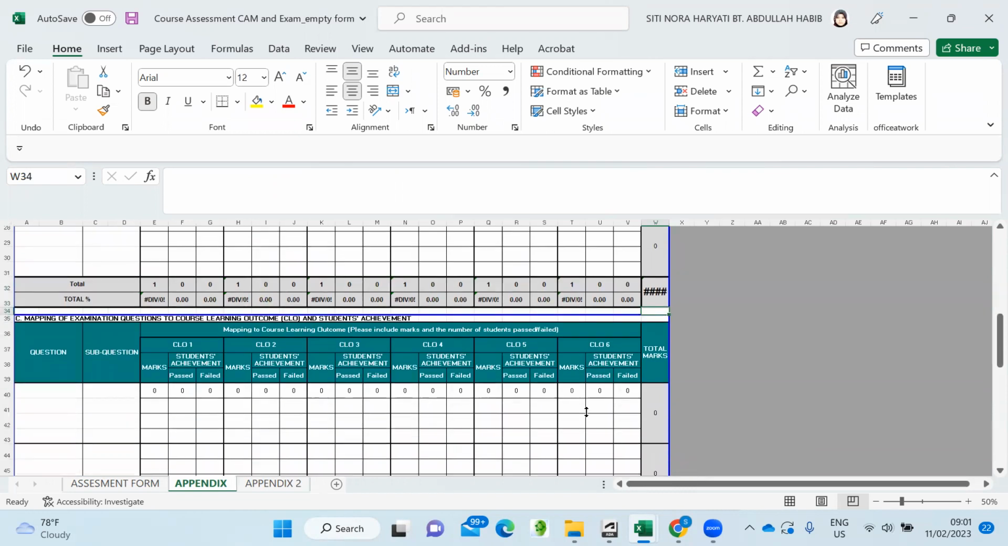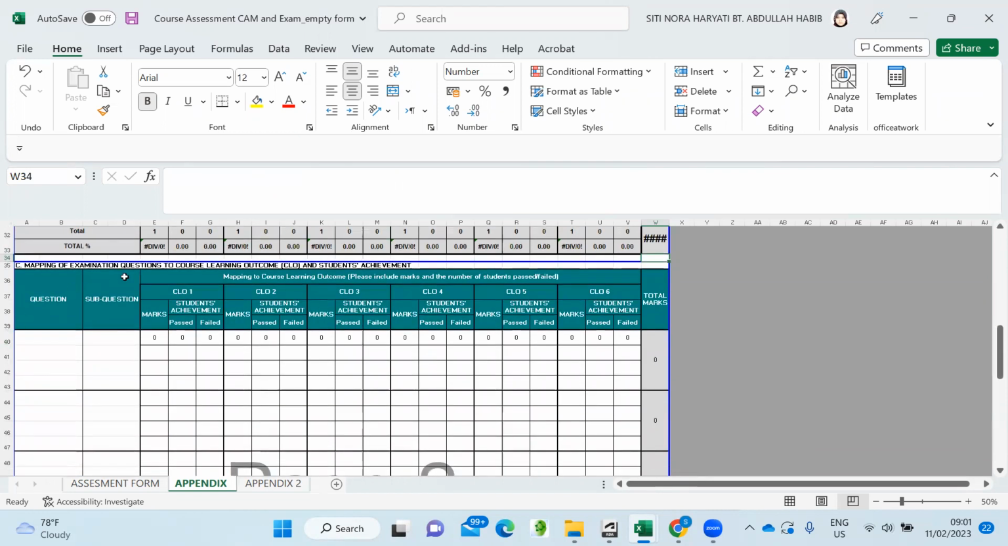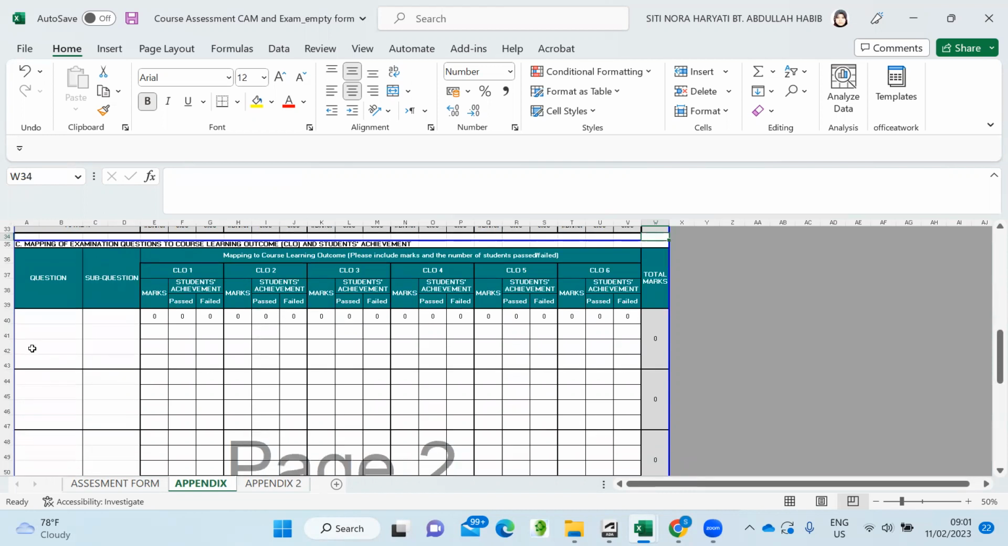Okay. The next section is the mapping of examination question to CLO and student achievement. In this section is where we will analyze our examination question and achievement of our student. So what we need to do, we state the number of questions, and if you have sub question, you can state in this column. And for each sub question, you just fill in what is the marks allocated and student achievement. How many students pass, how many students fail.